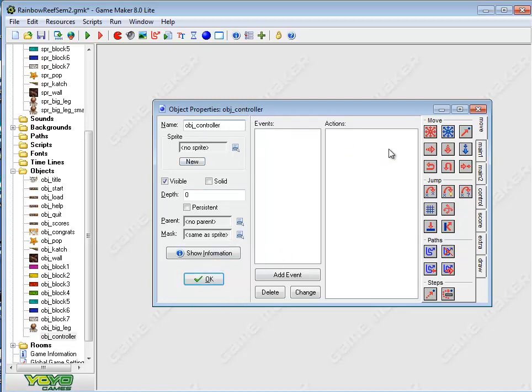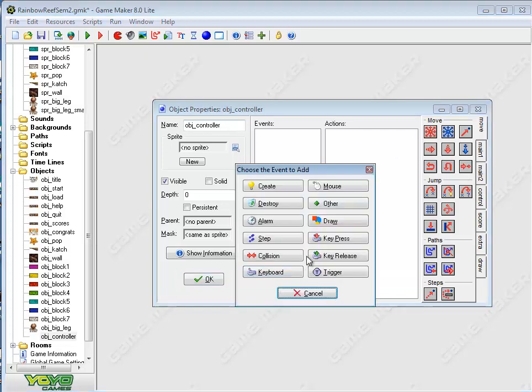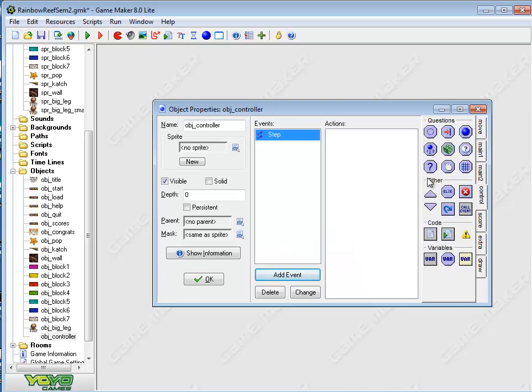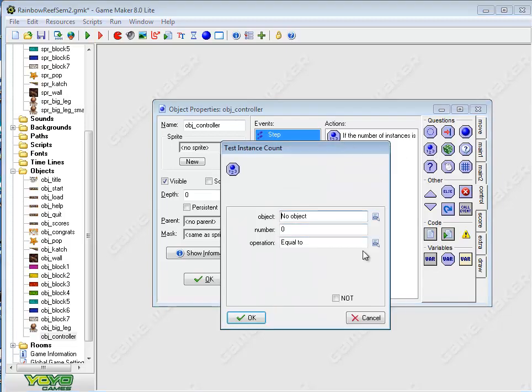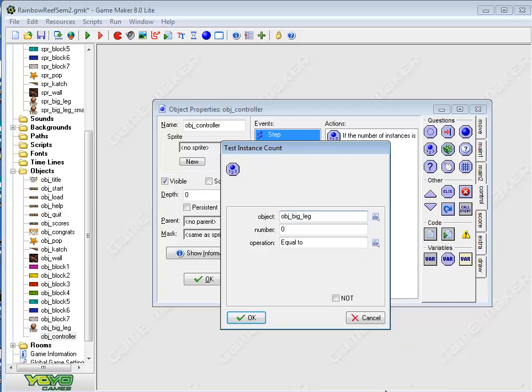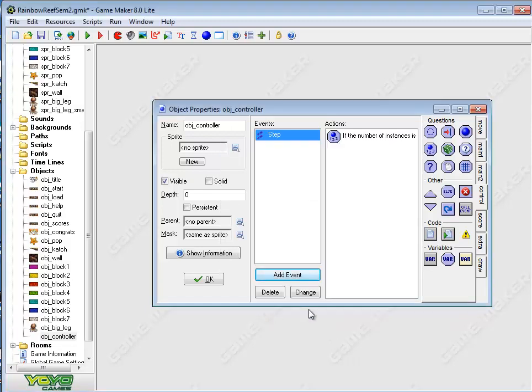So here's object controller. We want to add a step event. Every frame we want to count up how many squids there are on the level. So I go here, and I'm counting up the big legs. And if that ever reaches 0, then we want to do 2 things. If you want to do 2 things that depend on this question, you need to put in a start and end block. Okay? So we'll put in a start block here.